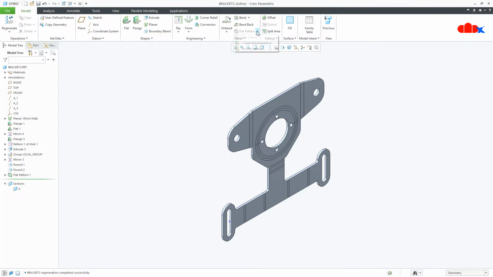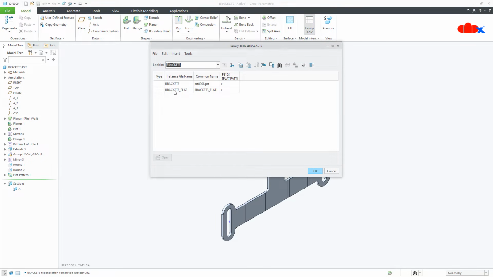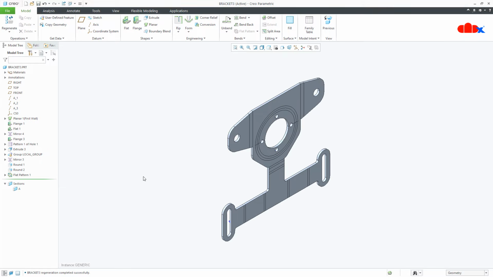Now let's add the flat pattern using these two options and understand the difference between them. Create instance is the old legacy method through which we were creating the flat pattern till Creo Parametric 4.0. From Creo 5 you have this new option, create rep. When you create a flat view using create instance, it adds a new part in the form of a family table, with the flat pattern. So once you have created a new instance, you can move it back.